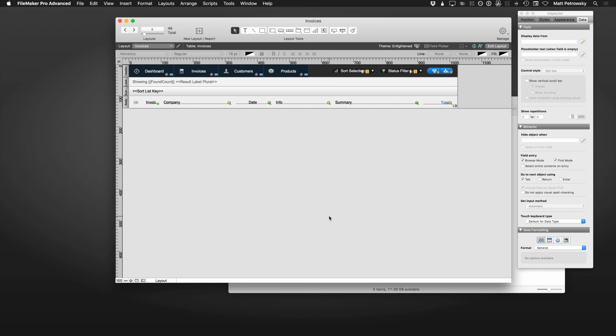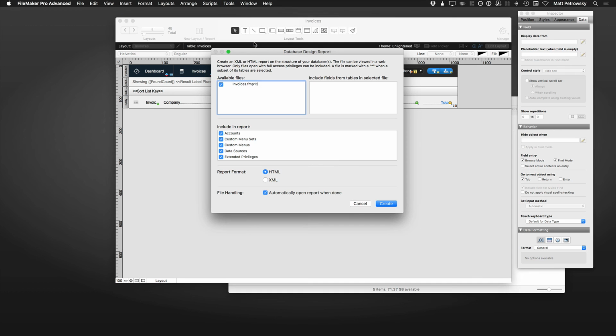So the first thing we need to look at is how many places company within the invoices table actually shows up. So if you have a copy of FileMaker Advanced, you should be aware, you probably are, of the Database Design Report. You're simply going to load that up. However many files you have open will be all checked. In this case, I only have the one database. I can include all of the items in my report, which is pretty typical, or I can deselect those I don't want.